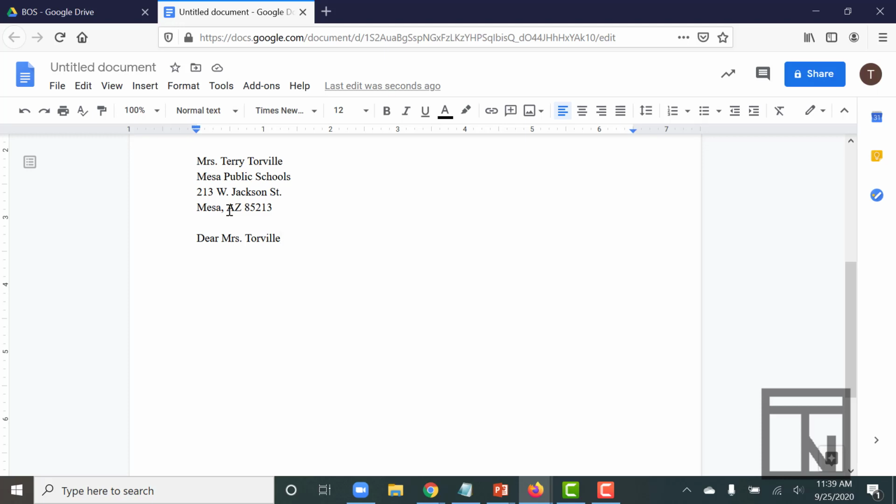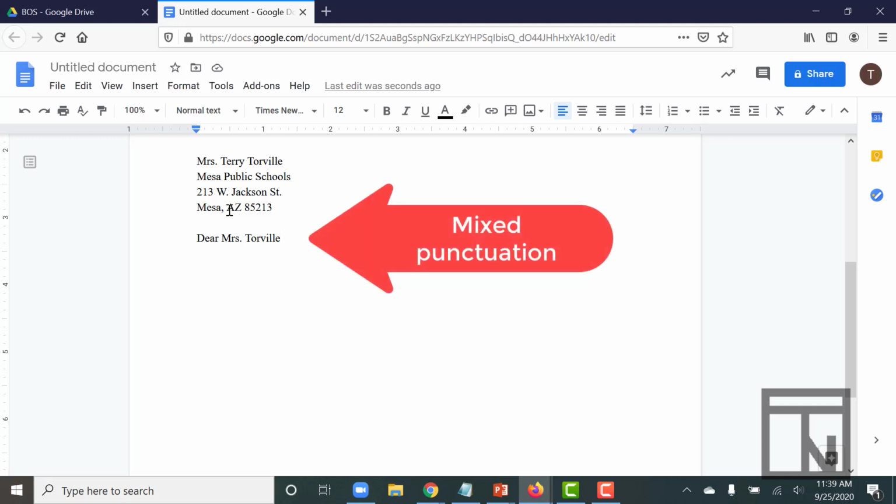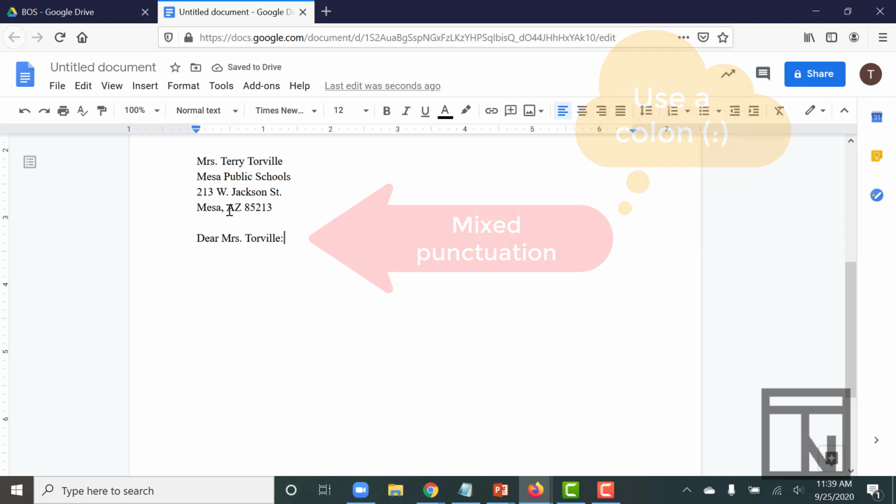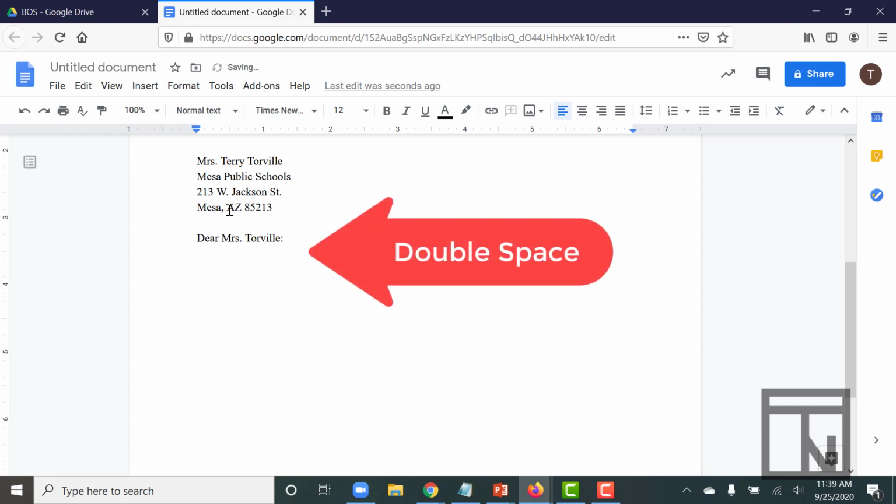With professional business letters, we use what's called a mixed punctuation. A mixed punctuation has a colon after the person's name. So you're going to write dear, the person's name, and then include a colon, which is the two dots on top of each other like this. That is the proper way to do mixed punctuation when you're writing a formal business letter. We'll double space after our salutation, and this is where we can begin writing the letter.